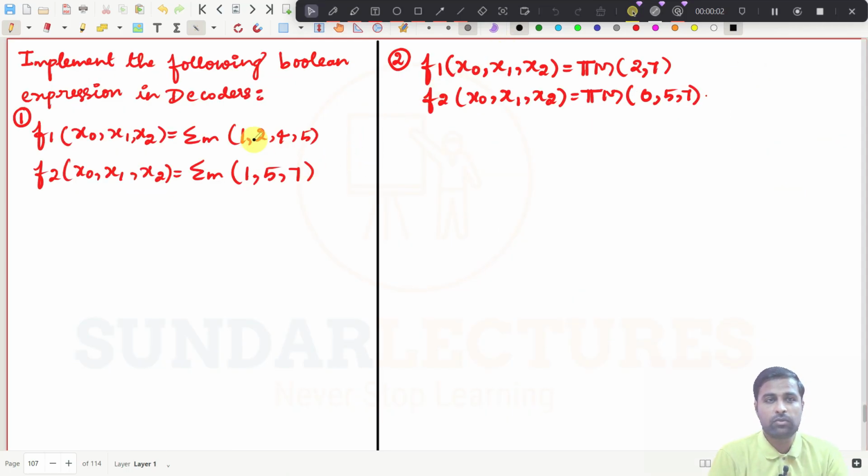What we will do now, we try to implement the Boolean expressions using decoders, right? We have done it for multiplexers also, right? Like that, we will do this one. So what is this one? They have given you an expression F1 of x0, x1, x2 is equal to summation m of 1, 2, 4, 5. Which means this is a 3 input system and these min terms should become high. These are ones, right? And for F2, it is summation m of 1, 5, 7. And you need to implement this using the decoder.